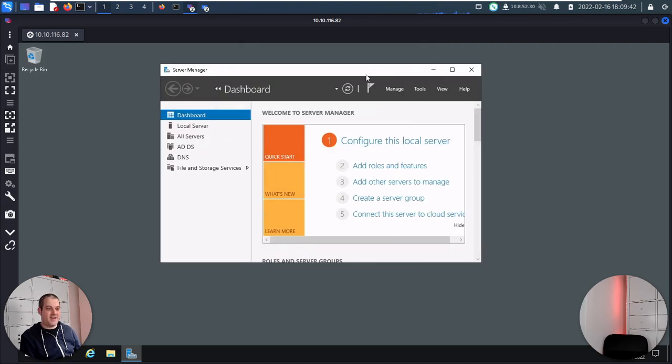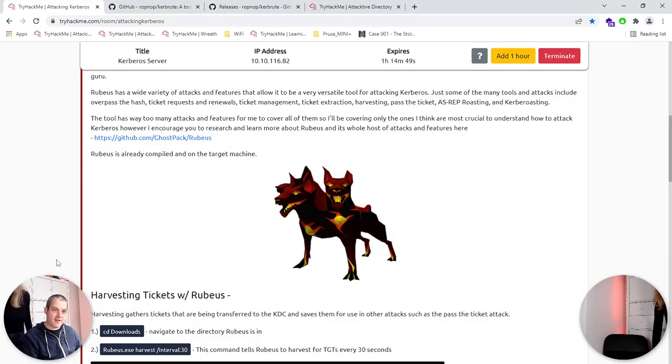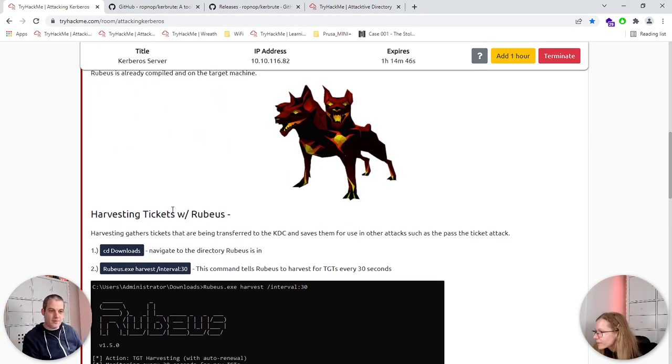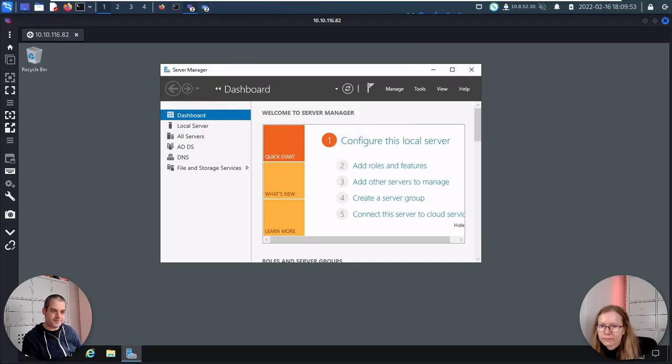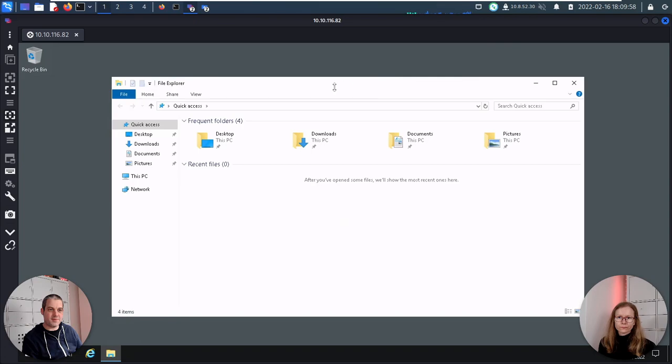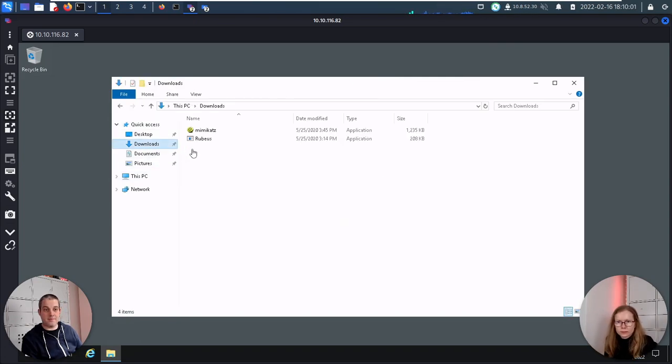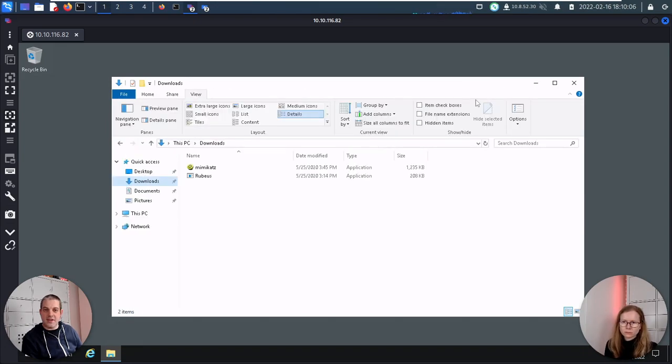The room said that we need to RDP into this box, which we did, and I think they have Rubeus already under downloads. I'm going to close the management console. I'm just looking around here. There's Rubeus and Mimikatz, and I'm sorry, my obsessive compulsive disorder does not allow me to have files without extensions and all that. And we have a new follower as well.